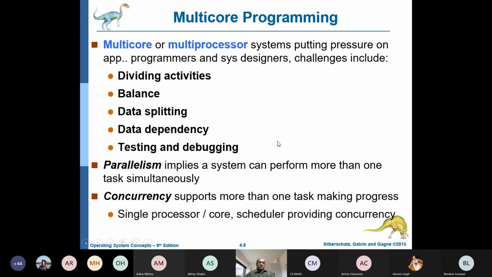And the final one is that when we are dealing with a multi-threaded process in the context of multiple cores, testing and debugging is very hard and complex. First of all, the burden on the application programmer writing the code is greater. If you want to make sure the program runs on multiple cores with multiple threads, he has to do all the things I have mentioned here, like dividing the activities, making sure those activities are balanced, handling data dependency, splitting, and so on.